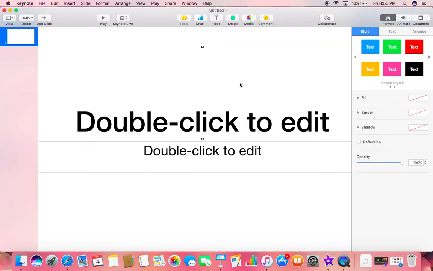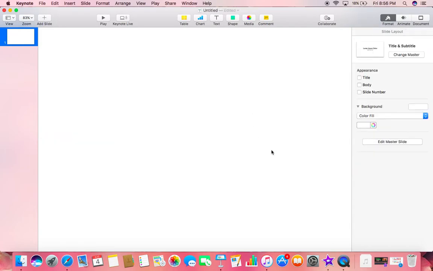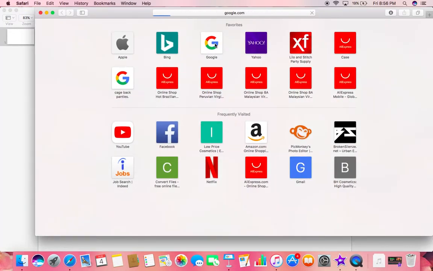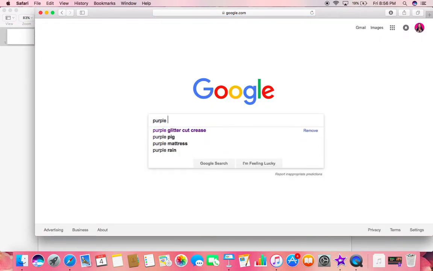And these little click to edit boxes, just delete them because you don't need them. And if you want a background off the internet, make sure it's copyright free. Or you could just, this is just for practice. So I'm just going to go into Google and I'm going to look up, let's say, purple glitter background.